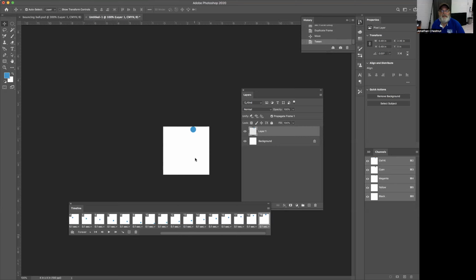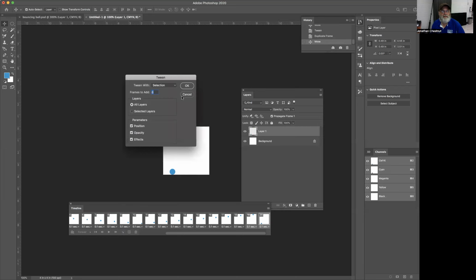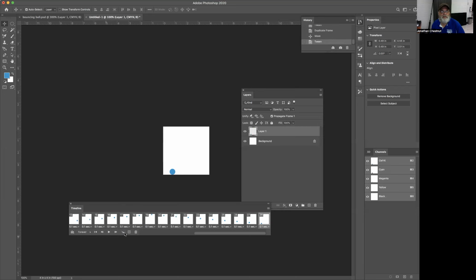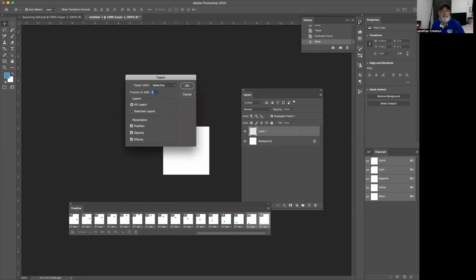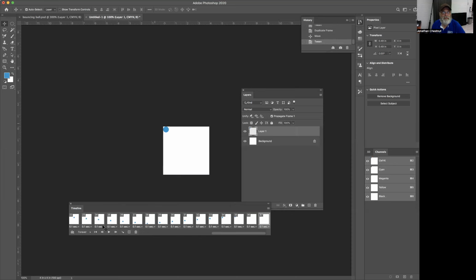And I'm gonna go to the end again. Create another keyframe. Go right here. I'm going to tween between those two. Then I'm going to create another keyframe. And then I'm going to move it back up here to where it came in at. And I'm going to tween between those two. Bless you. All right. So now when I play it, it looks like it bounces continuously.